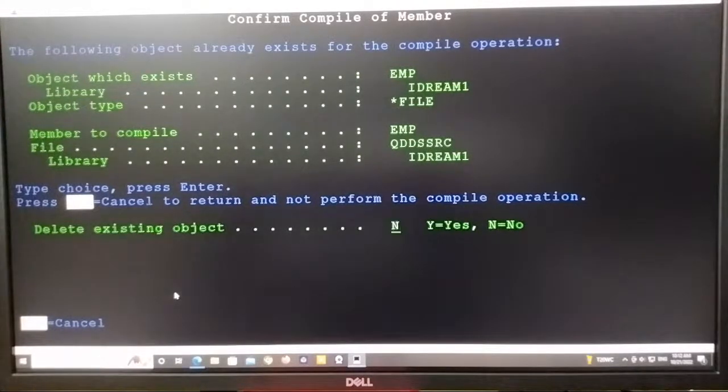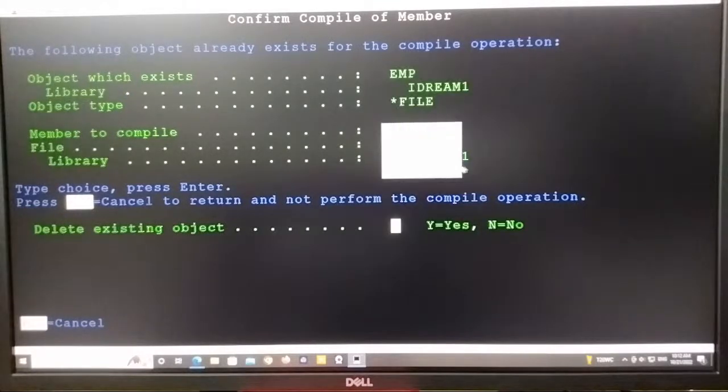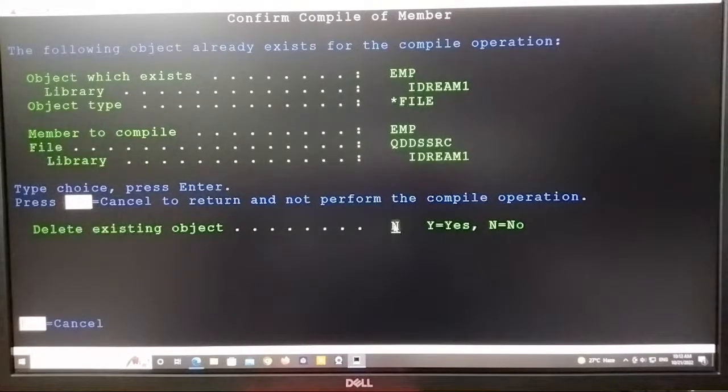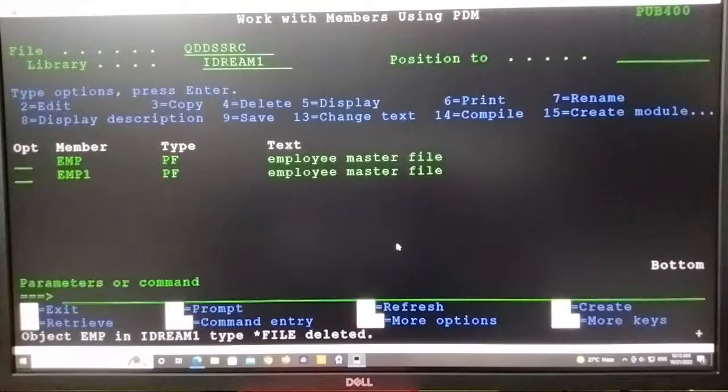and again it was showing a message saying that already you have an object EMP which is created in iDream 1 library with the type of object *FILE. So that object is based on the source location. So do you want to delete that existing object and create a new one with the new structure? Yes, that is what I need. So that's why I will mention this value as y. Intentionally I want to delete this existing object and create a new object.